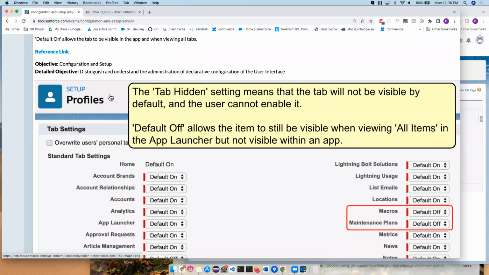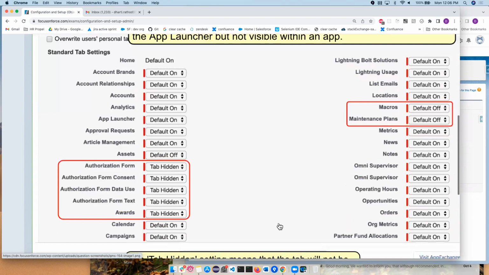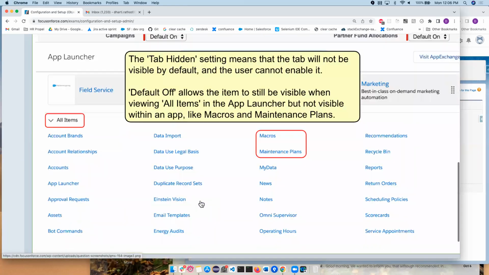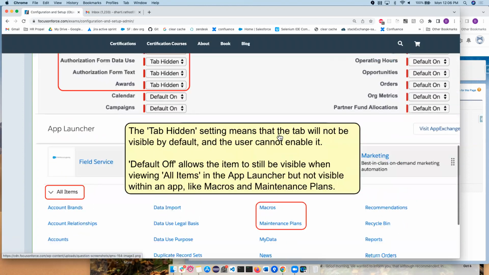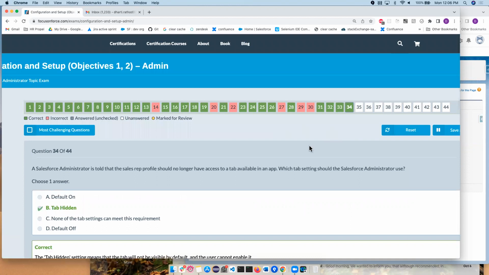So this can be done at the profile level, like we can turn off, on, or default tab hidden. So off, on, hidden. And also, if it is default off, then it could be available on the 9 dot app launcher. So that is how one can hide the tab from the profile, because it says profile, right?